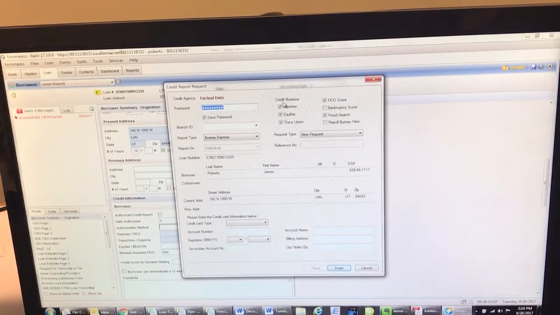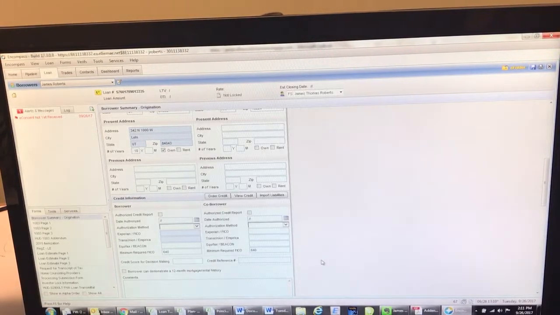And then make sure you've got your boxes checked. If you want to order all 3, typically it's going to be all 3. If someone unchecks 1 or 2, and they only order 1 bureau, every time in the future it's only going to order 1. So you got to check that. Make sure it's new request, and then hit finish, and then it'll automatically populate. I'm going to hit cancel.